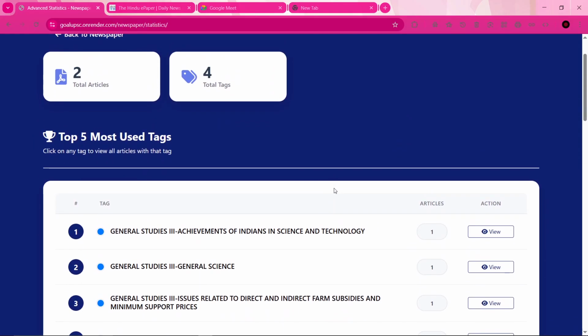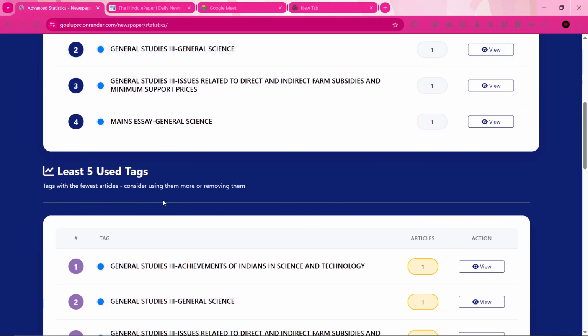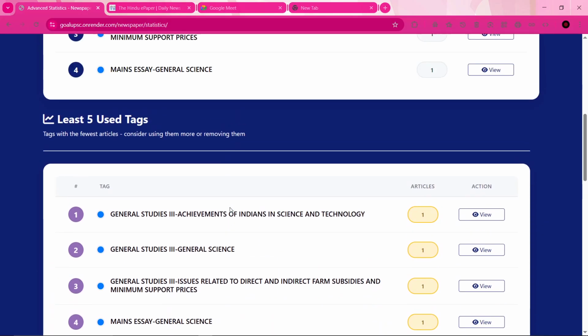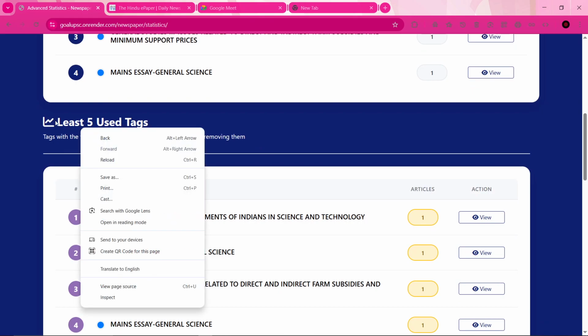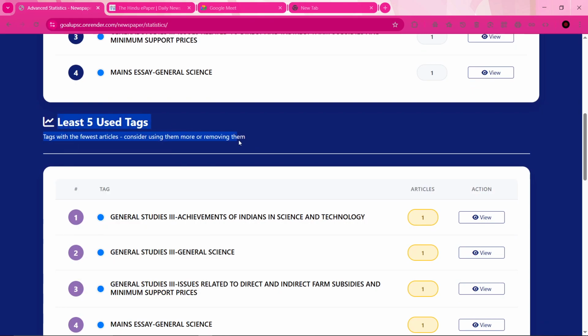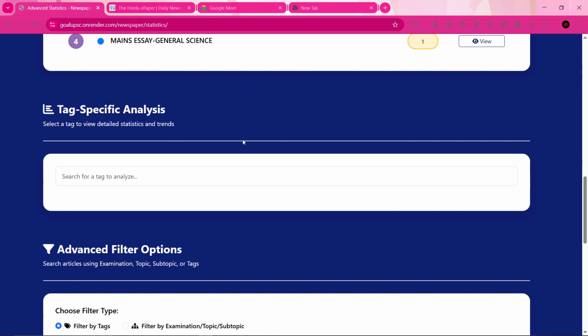Under statistics, you see the total number of tags that you have used, the total number of articles that you have uploaded, the top five most used tags, and the top five least used tags. As you use the system more, well, UPSC would love to ask you questions on the least used tags. Or maybe later on, you can also download the least 10 used tags, articles, and so on.